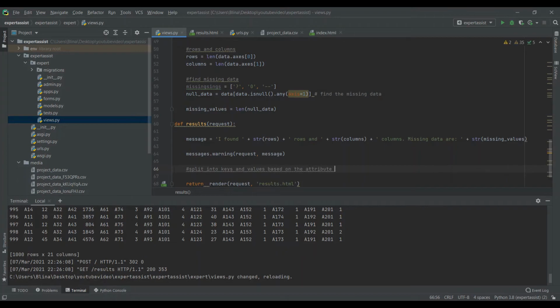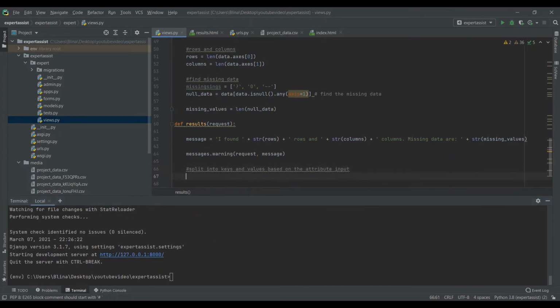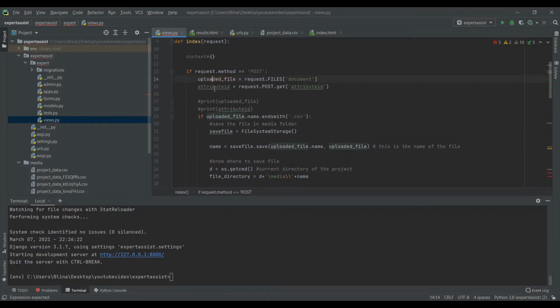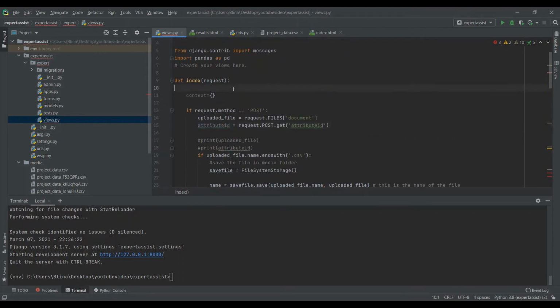based on the attribute input. Okay, so let me first stop running. Let's go and do it. Firstly I'm going to create a dashboard array, which is going to include those objects. I'm going to do a for loop, which will go inside the data frame, the data array frame which we have, and it will go in the specified column. Okay, so I take this attribute ID.